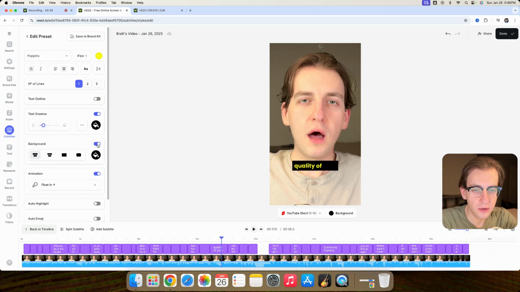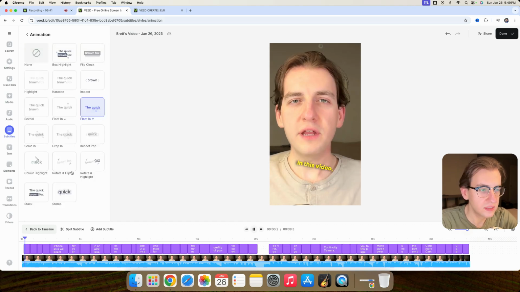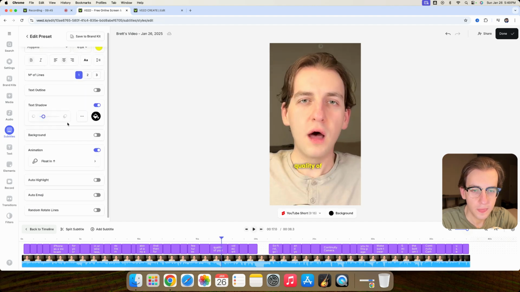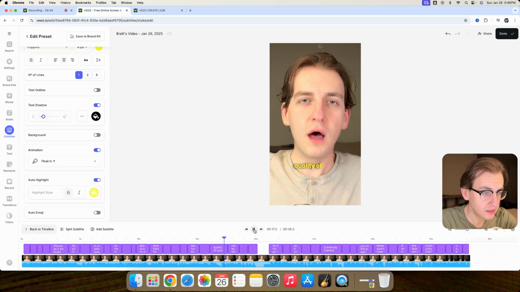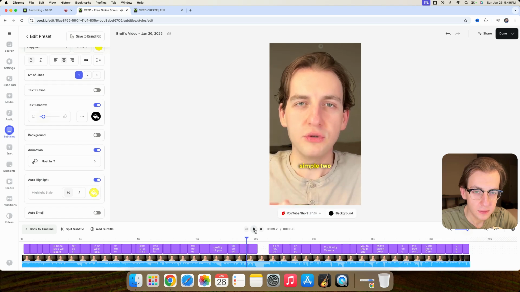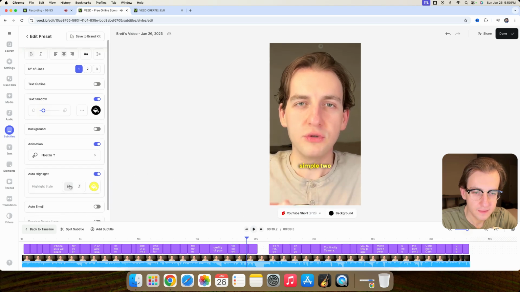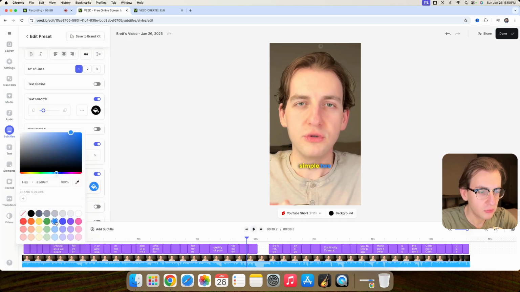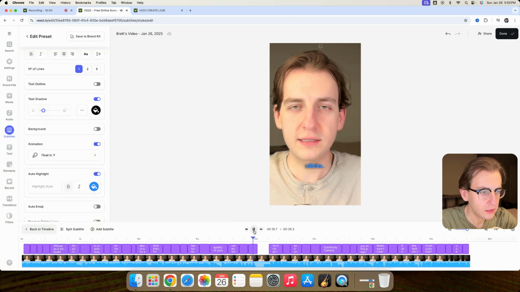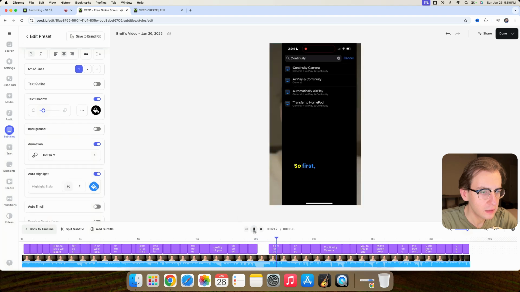Background, you can add a background. I don't want that. Float in, so there's different animations you can select. Auto highlight, which I believe highlights the word being spoken at the time. Let's see. Highlight style. Okay, I think because it's highlighted yellow. So if we go blue, there we go. So then I guess it just highlights a random word.